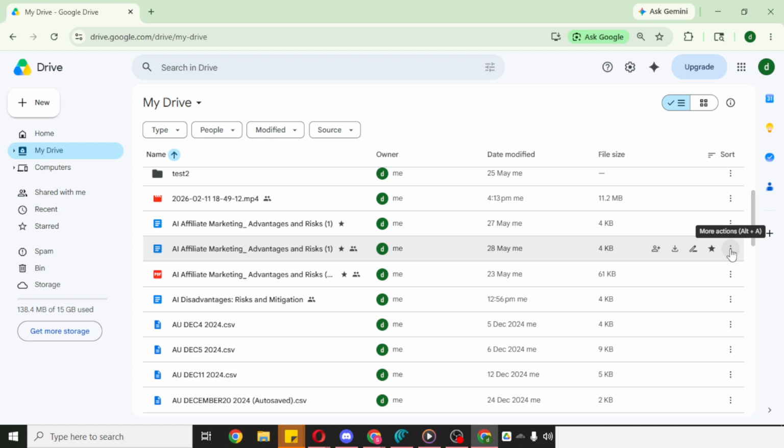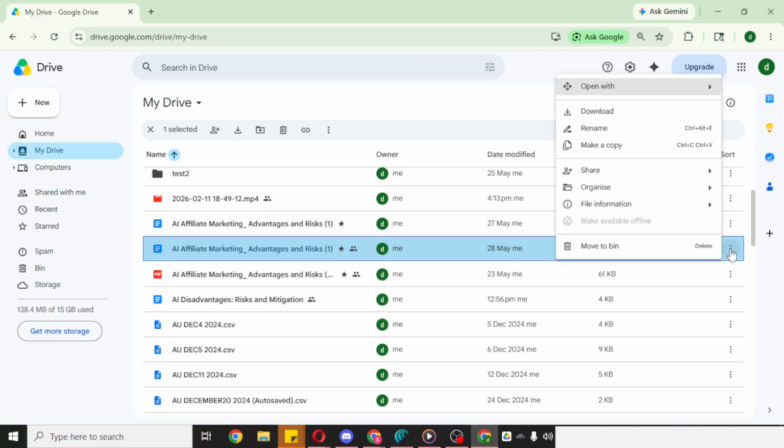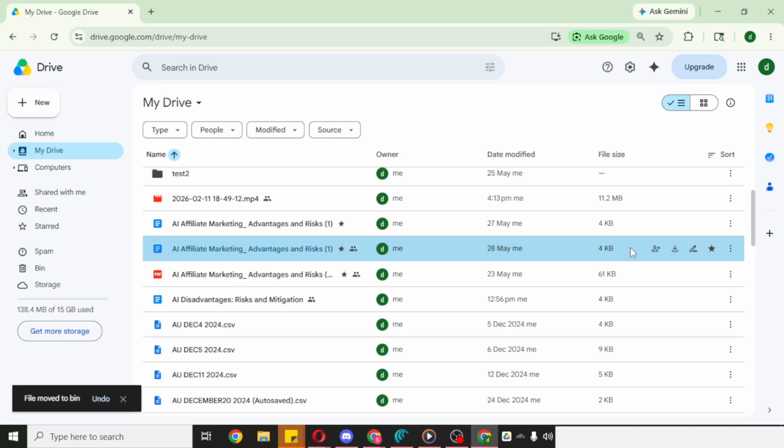Click the three vertical dots, often labeled More Actions. This opens a menu with file options. Choose Move to Bin. Depending on your region or interface, it may simply say Remove, but the result is the same. The file is sent to the bin and removed from your main Drive view.